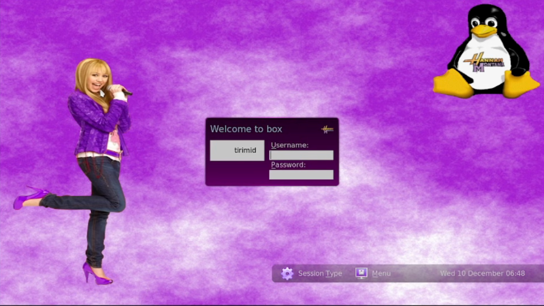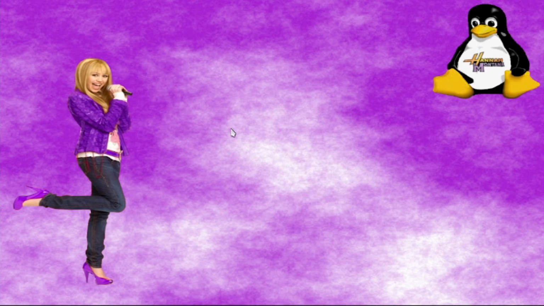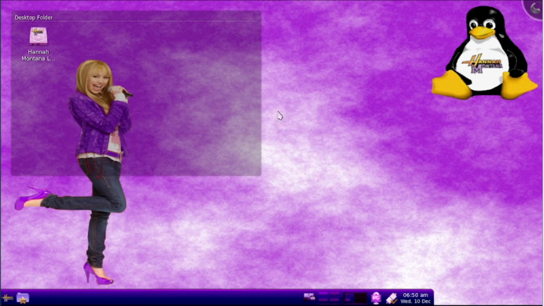And wow, would you look at this? This is quite possibly the most glorious boot menu I have ever seen in my life. I am so happy that I did not turn automatic login on. Okay, what's this? I don't know what that was. I clicked it and it went away.